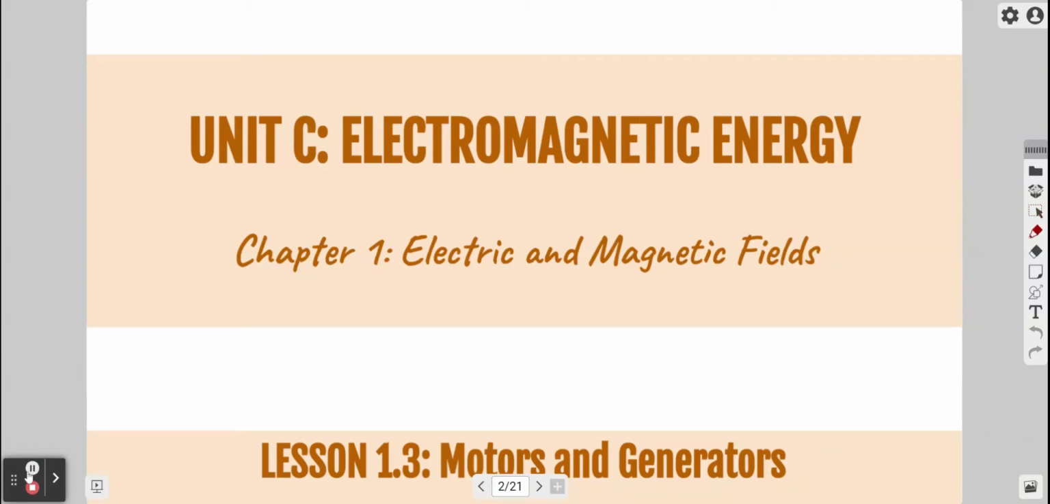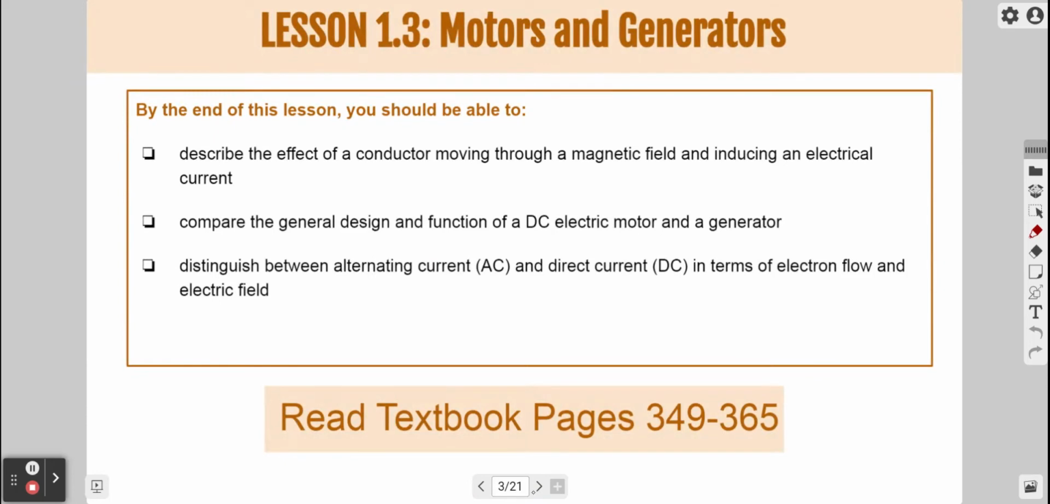Welcome to Unit C. We're still on electromagnetic energy, and we are looking at motors and generators in this lesson. So this page has your textbook pages that you can read and also the outcomes for this lesson.